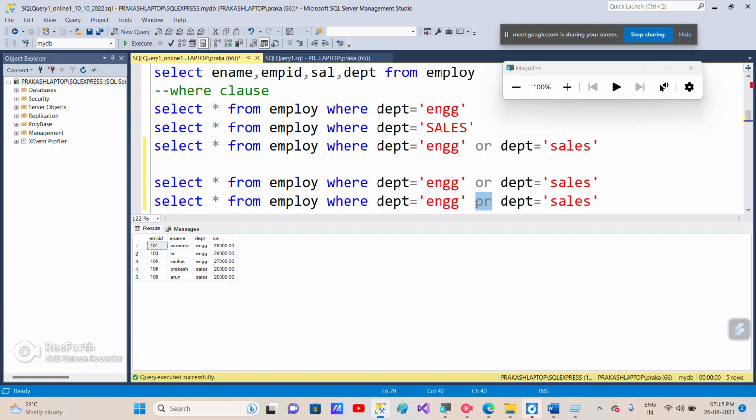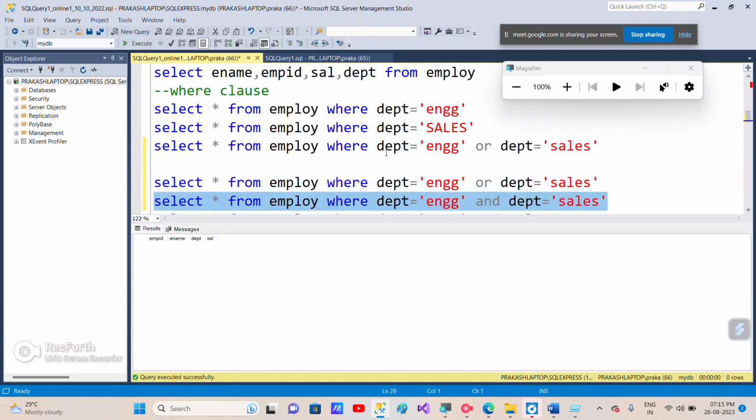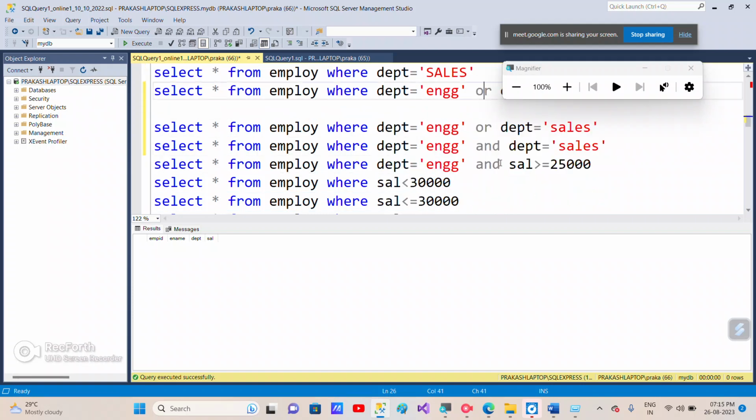And I'm changing this to AND, guys, engineering AND sales. Can you see the output now? Nothing, because it can never be satisfied, right? At a time we cannot have the same thing, either engineering or sales, only one will be there. That's why you have to use OR here.